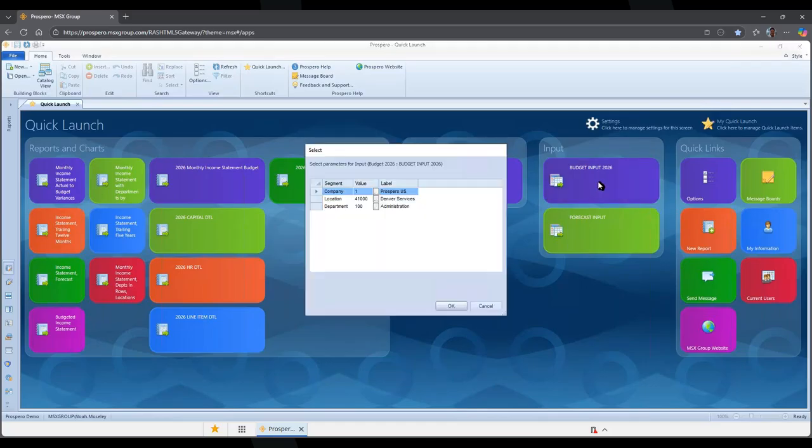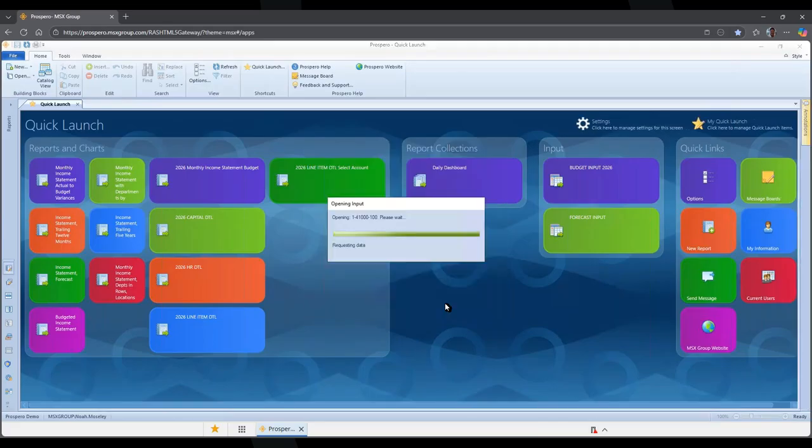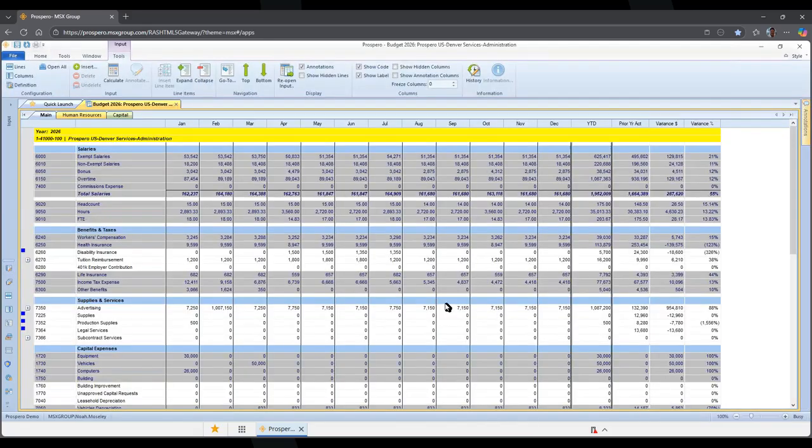So I'll click this once. Your budget managers will have a pop-up list asking them what they need to budget for. And for this demo database, we're going to pick a company, our US company, administration for our department, Denver services for our location. And they would only have access to those combinations that they have been granted security access. This opens up the input screen for us.